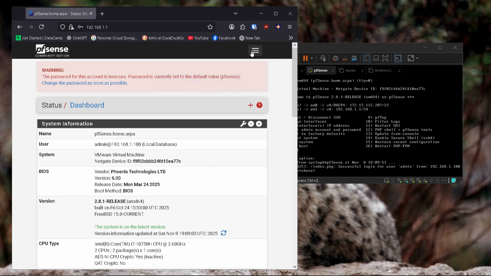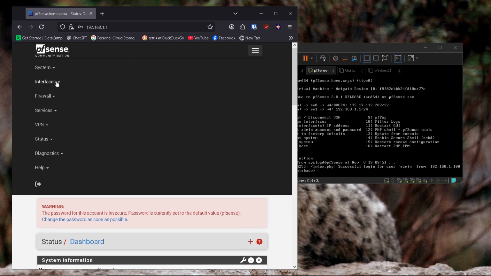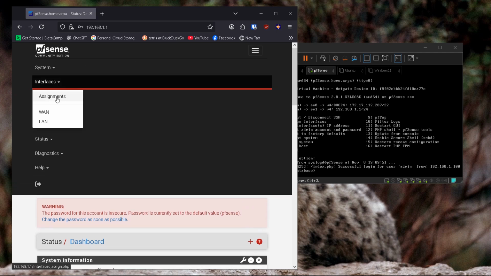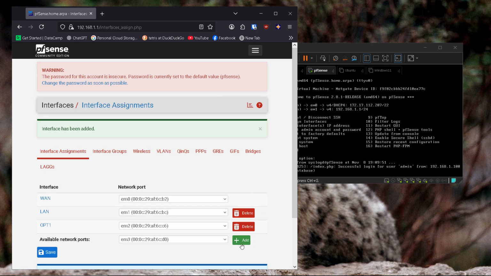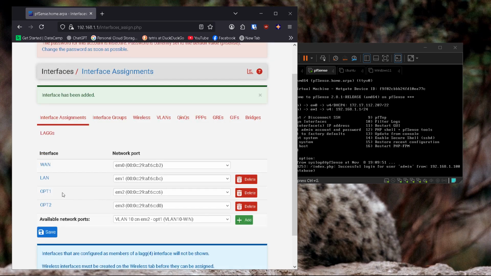Okay, we go to this hamburger menu, then we go to interfaces, then assignments. Here we can see all of our interfaces. We need to add the two interfaces that I have shown before, VMnet 2 and 3. To do that, we just press add. We press add one more time, and now we can see we have opt1 and opt2. These are the two interfaces that I have talked about before. Let's change them a bit.